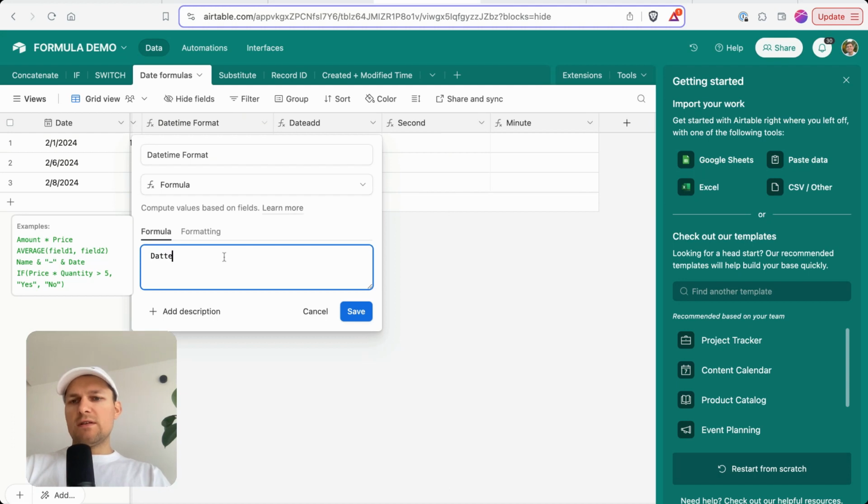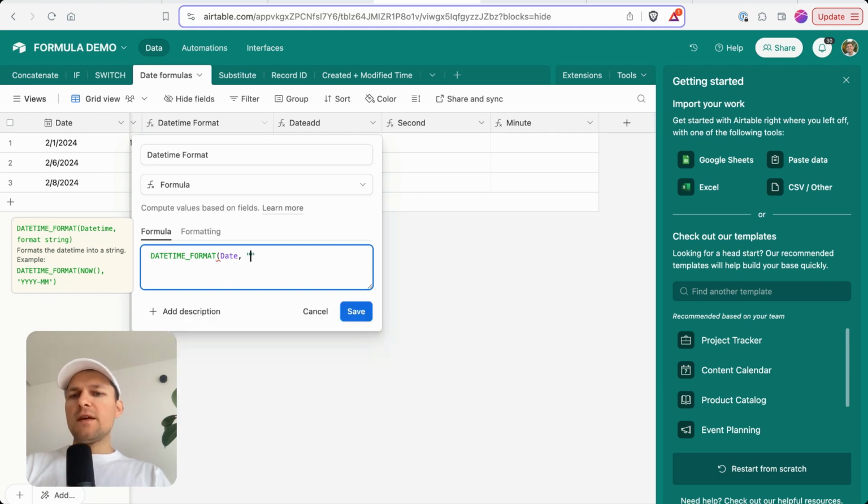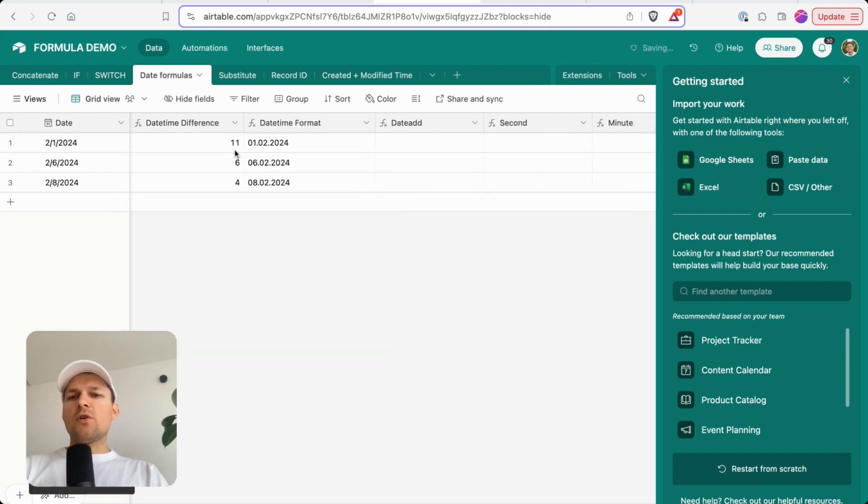So we use datetime format. We need to pass the date, in our case the date field, and then some specifier. I'm based in Germany, so we format dates like this, always with a dot in between. So that's how we would give the 1st of February 2024.